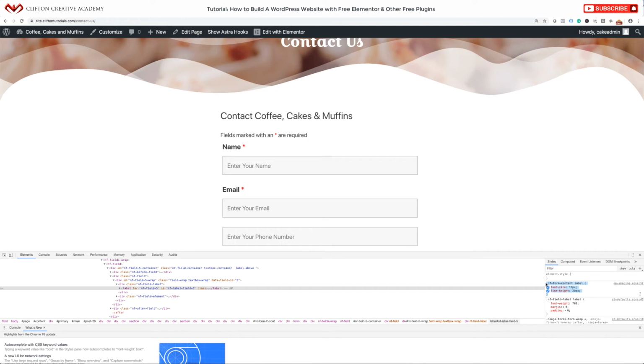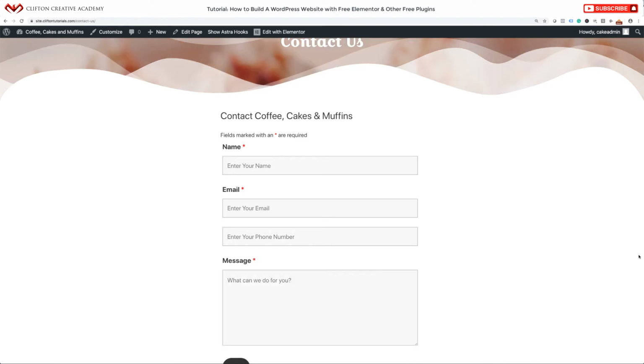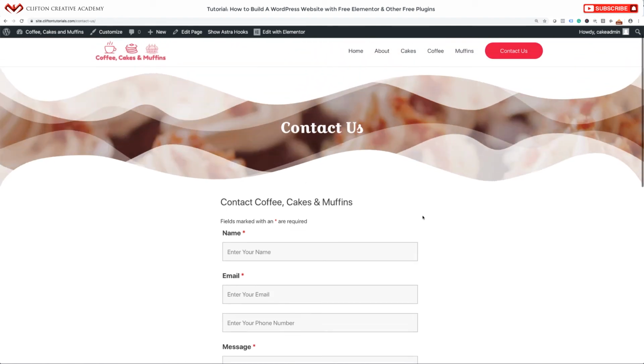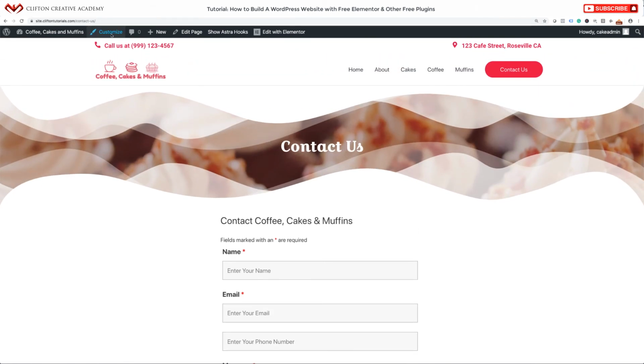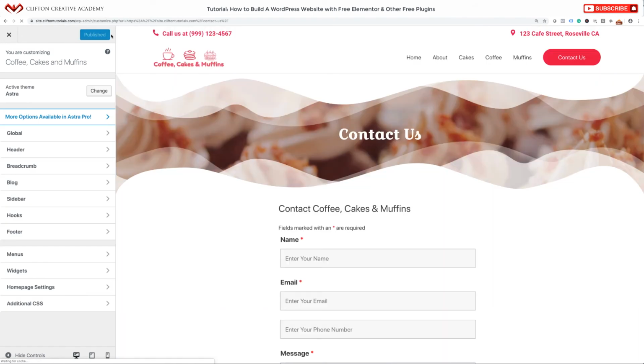Command C on your Mac, Control C on your PC. Okay, and then I'm going to close out of the developer tool. Okay, next I'm going to go to the customizer. Okay, I'm going to open up the customizer.